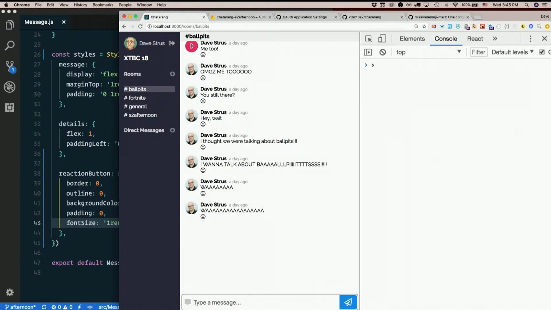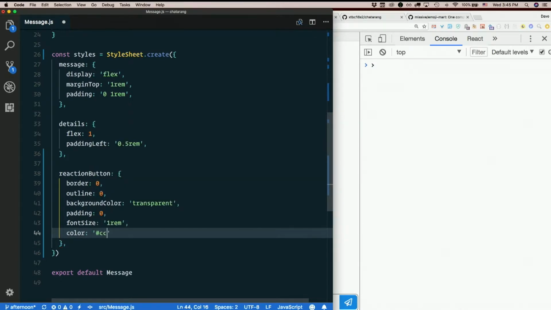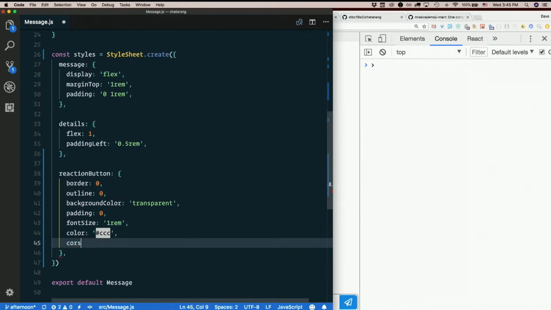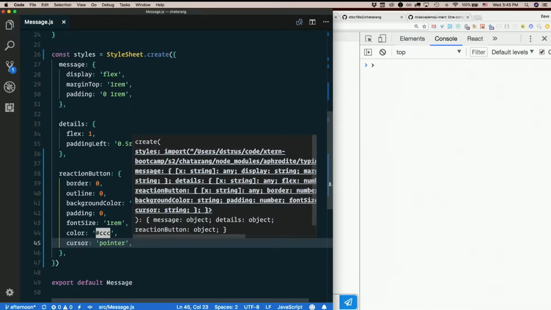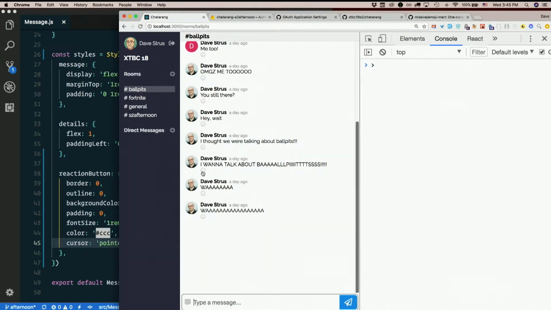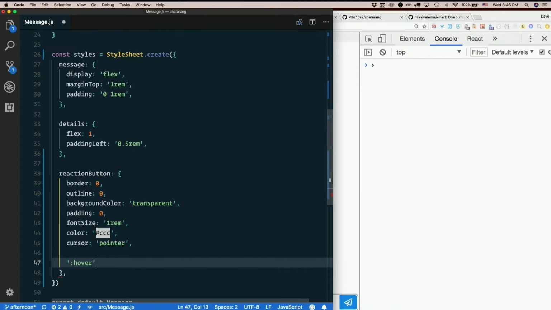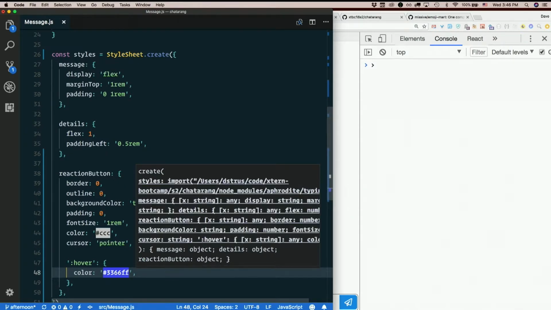So I'll lighten it up. Let's make it kind of a medium gray. Let's make the cursor a pointer. Probably going to give it a little hover thing here. Probably make it black when I hover. Or no, let's make it blue. Let's make it a nice pretty blue like 3366FF.